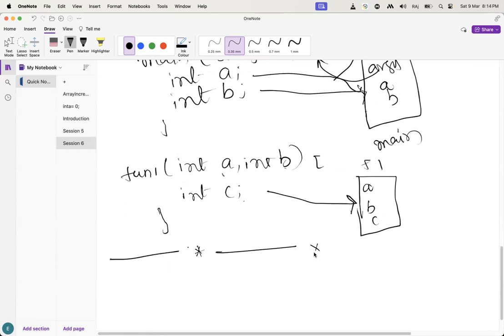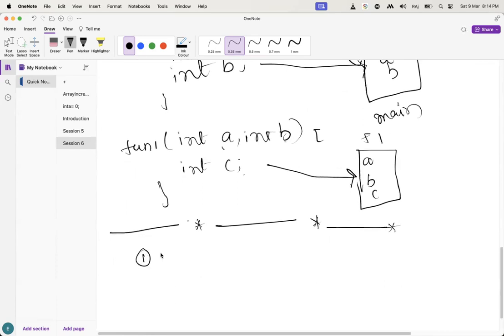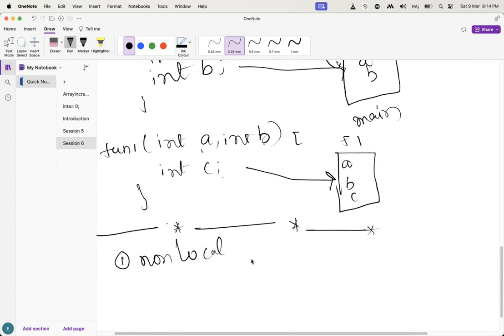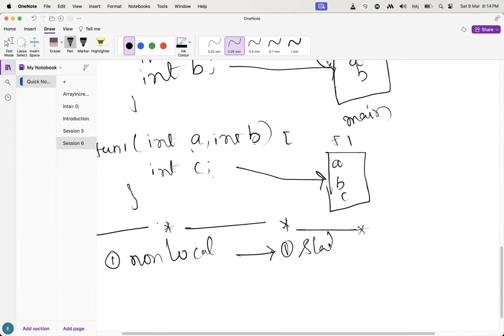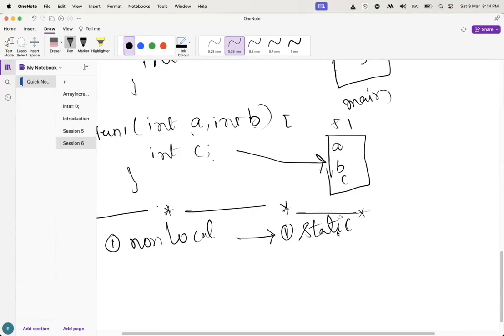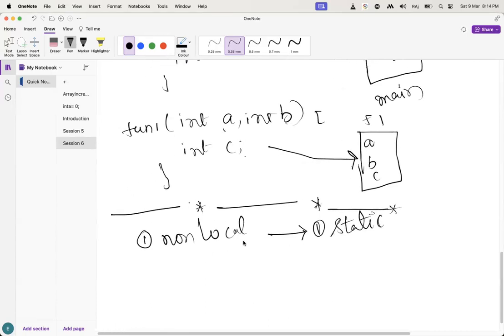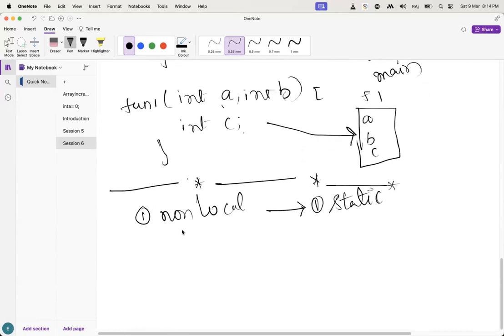Then the other type is non-static, sorry, non-local. What does non-local mean? We can say non-local means it's static. Guys, there are others also, like object-related instance variables. I'm not talking about that one. This is very basic. In C programming, we have only static. So this is a basic thing, that's why I'm telling you.